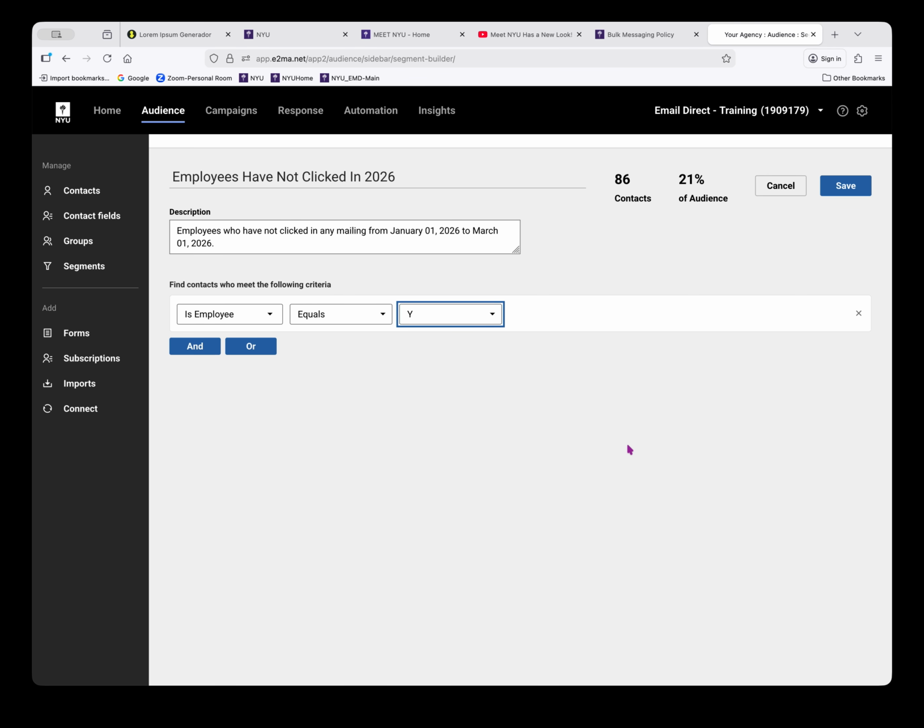OR means can meet any condition. Think of OR as either. The contact can match this or this. They don't need to meet both. Because this is broader, it is most likely to have a higher contact count.